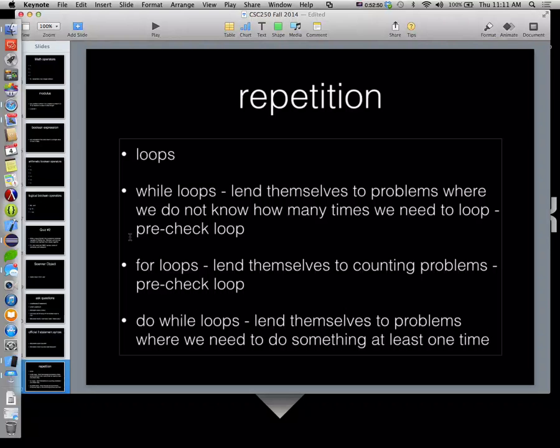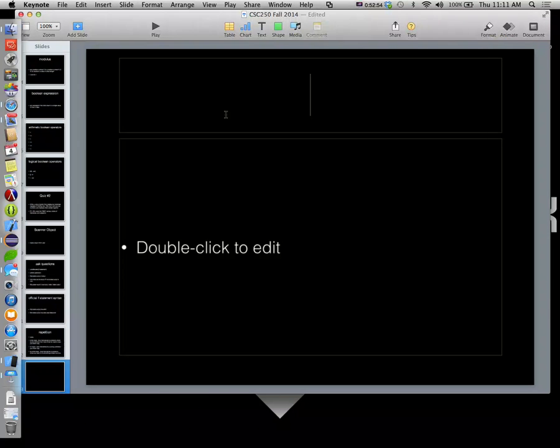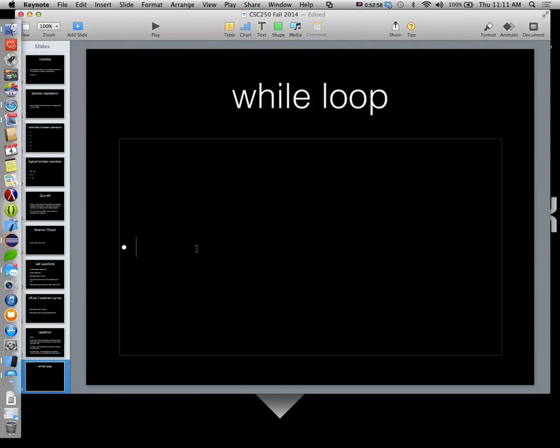So that's your 2,000-foot view. So let's look at while loops. While loop, as I said, is a pre-check loop. Syntax is the word while, all lowercase, followed by an opening parenthesis, followed by a Boolean expression. What's a Boolean expression? Any expression that boils down to a single value of true or false.